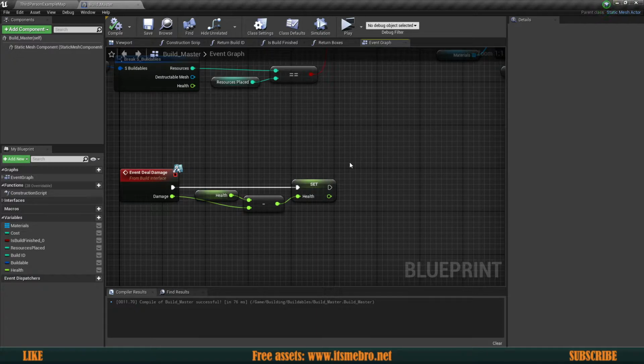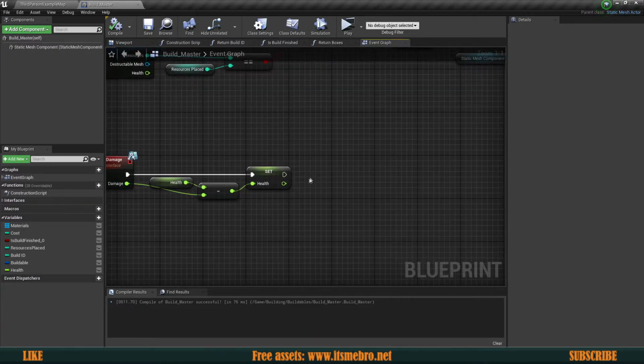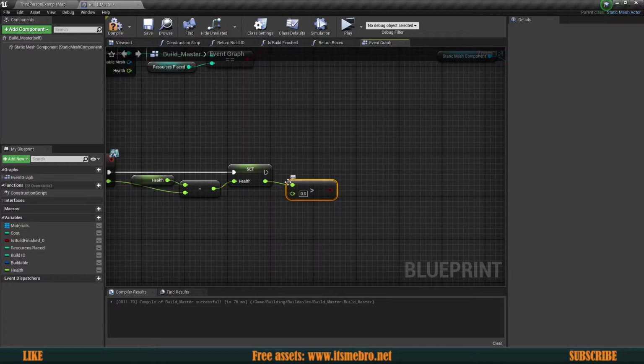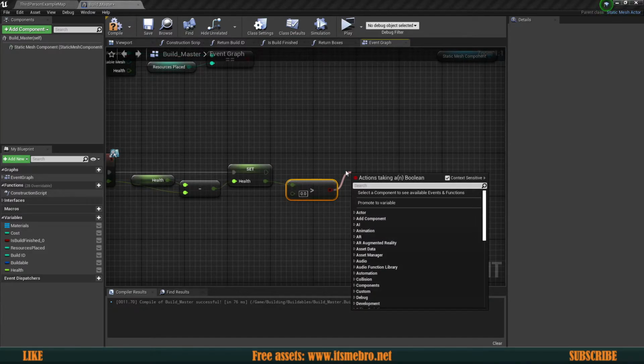I want to show you a couple of mistakes and outcomes that could come out of a specific type of code. So first, let's go ahead and check if our health is above 0, and let's do an if on this.